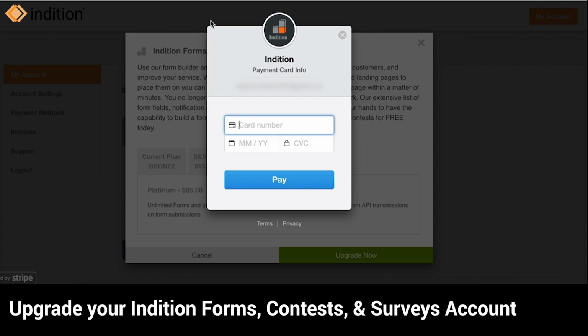A pop-up window will appear that will give you a place to put your card number, the month and year of expiration, and the 3-digit CVC code on the back. Once you have inputted this information, you can press this blue Pay button and you're ready to go.